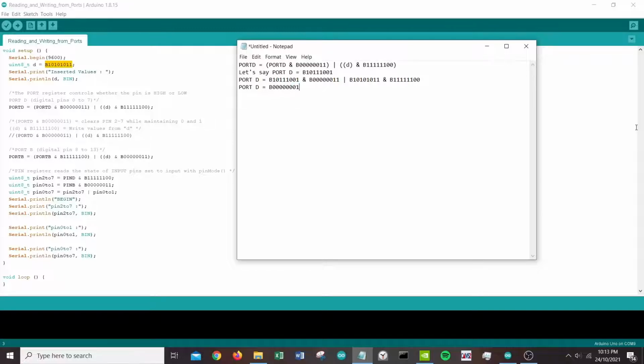There's a reason why we're doing this, because pin 0 and 1 in Arduino Uno are the RX and TX pins. These pins will be used when we are uploading code, right? So we don't want to touch this value, we just want to retain the original value of all of it, because we don't want our Arduino to misbehave or malfunction, right?